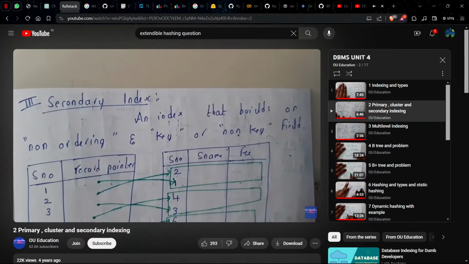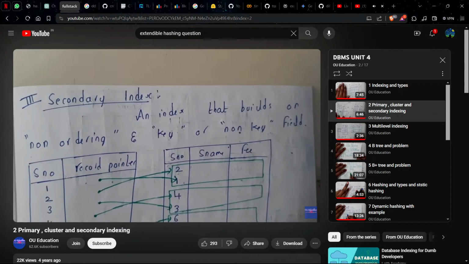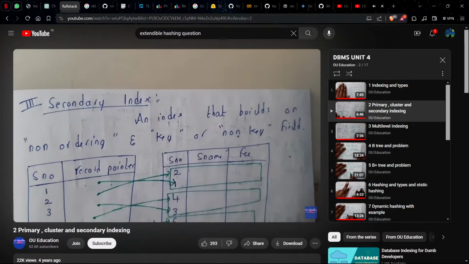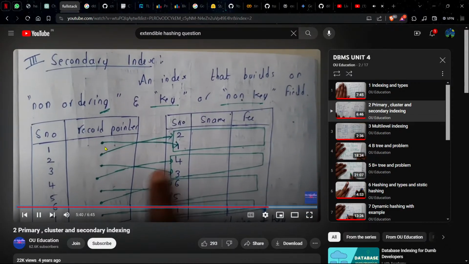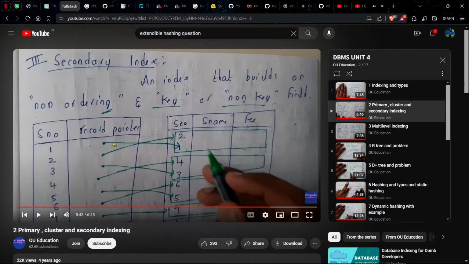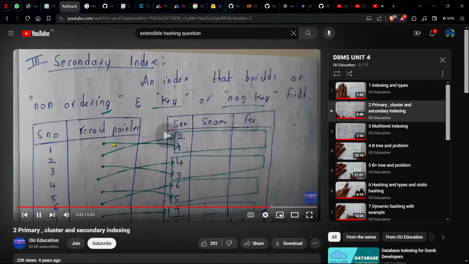So now let us go to the secondary index. The secondary index has its own rules, but it is a bit modified compared with both primary and cluster. In primary and cluster we are using ordering, right? Here it is non-ordering, and it can be key or non-key. So there are two cases in this. One can be a key and the other cannot be a key field, fine. Here I assume it is a non-ordering plus key field.